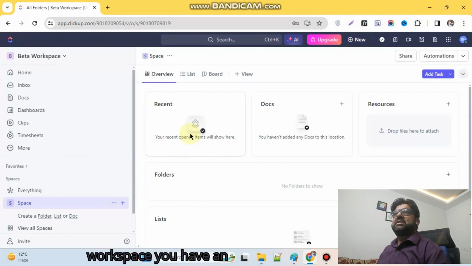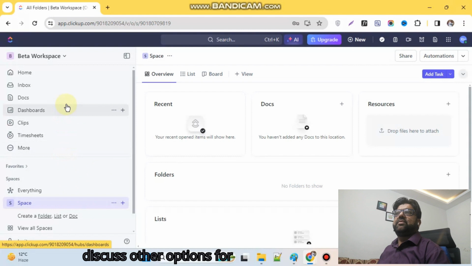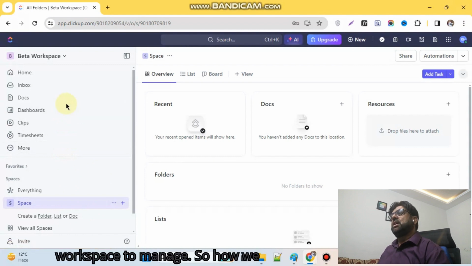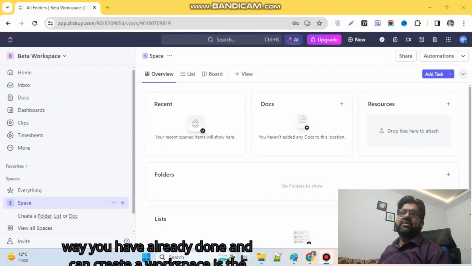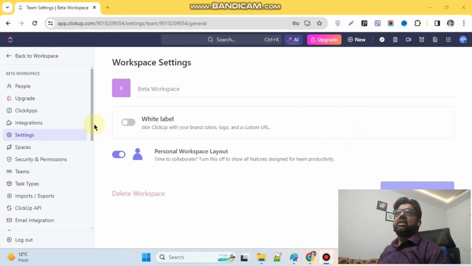Under this workspace, you have an option to create new folders and new lists. I will not go into the depth of these, but rather I will discuss other options to manage the workspace. So how we can create a workspace is the way you have already seen, and how you can.